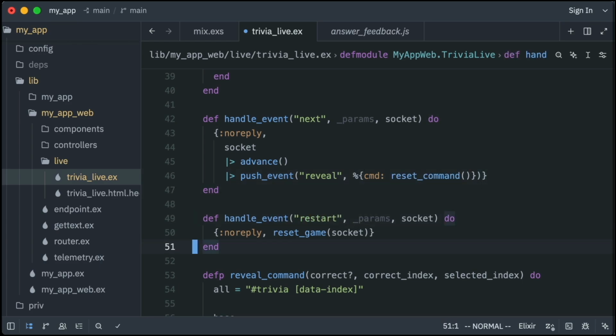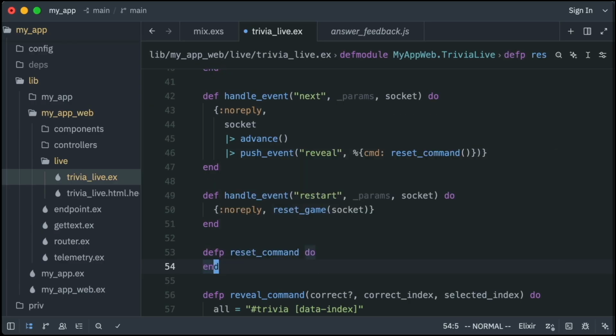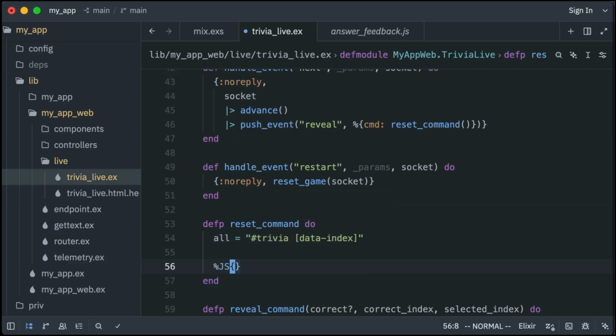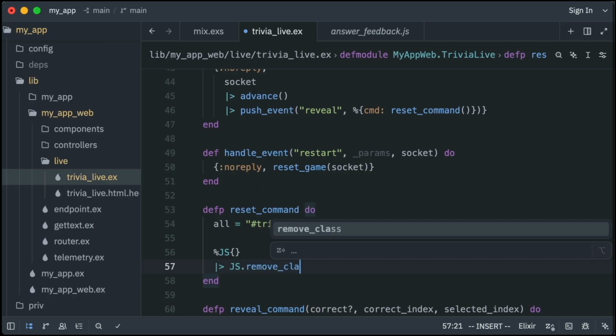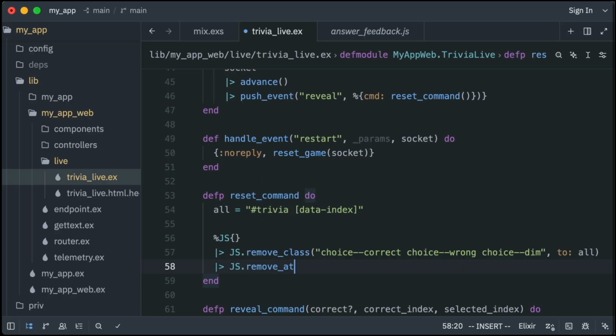Just like we did in the reveal command function, we'll define a CSS selector all that matches all the answer buttons inside the element with the ID trivia. Then we'll define an empty JS struct and pipe it into JS remove class to remove any of the custom answer classes that were applied. Then we'll pipe that into remove attribute to remove the disabled attribute from the answer buttons. Great, now we have both of our events, when a user submits an answer and when they move on to the next question, set to update the client through LiveView JS commands.